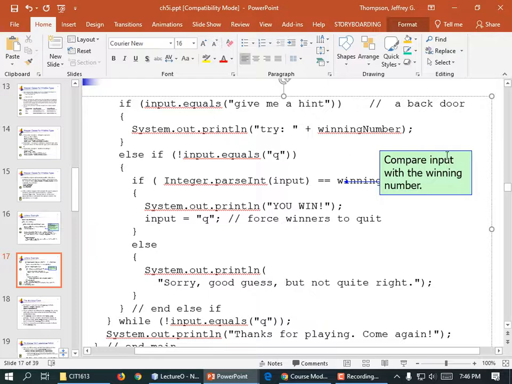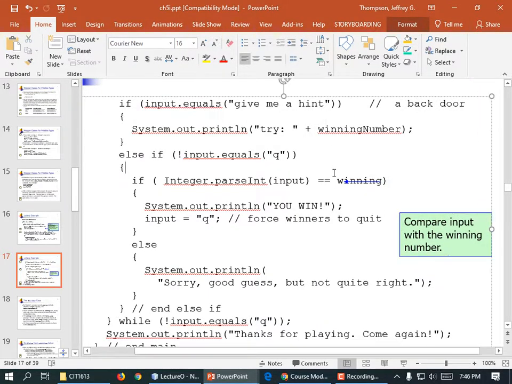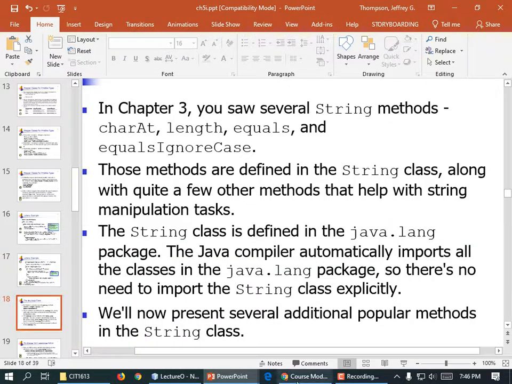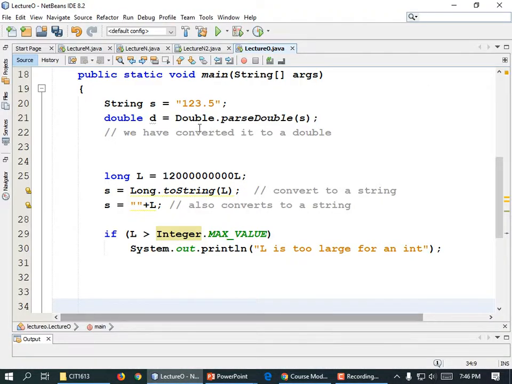Like that. That would convert that string that they typed in to see if it matches. Just like we did here. Right. We took a string and we converted it. We could convert it into an int just as easily.